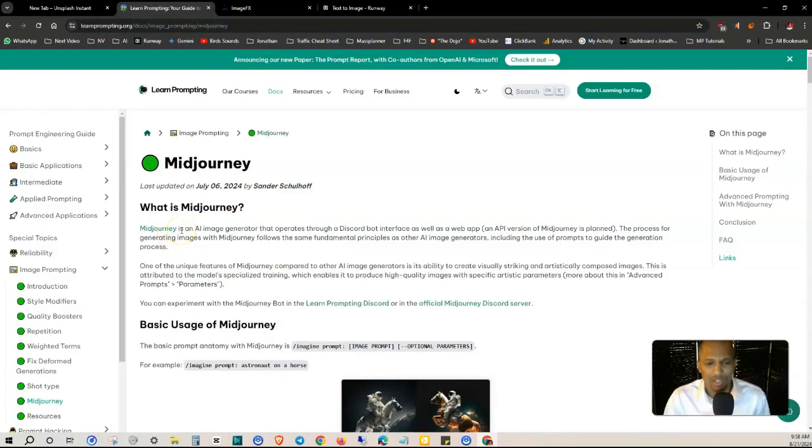It's an image generator that operates through a Discord bot interface as well as a web app. An API version of MidJourney is planned. Just keep in mind this was July 6th of 2024, so by the time you see this video, it might already be available. The process for generating images with MidJourney follows the same fundamental principles as other AI image generators, including the use of prompts to guide the generation process.